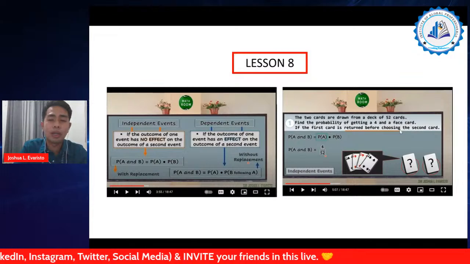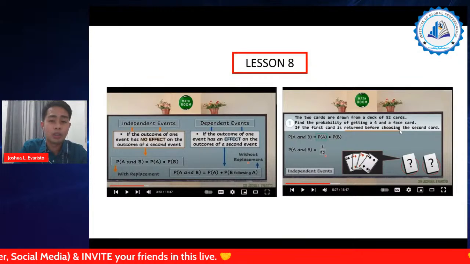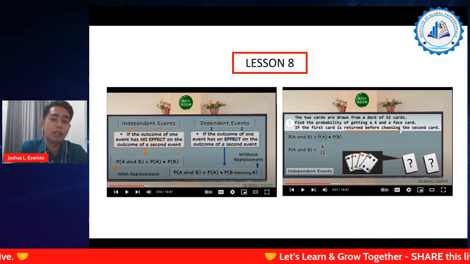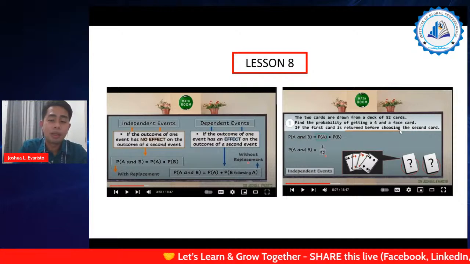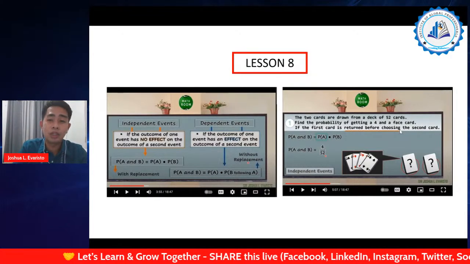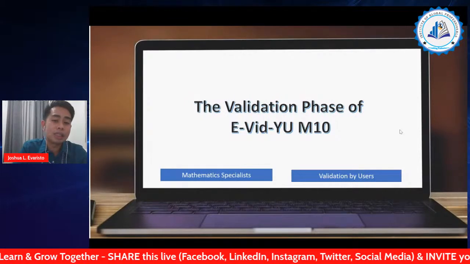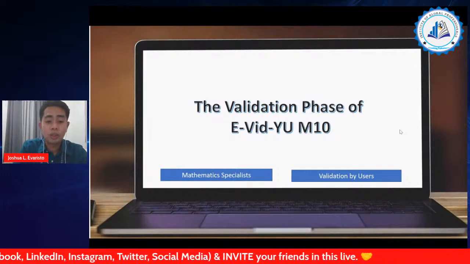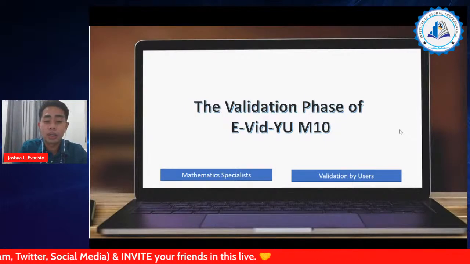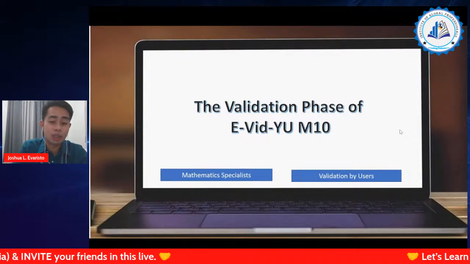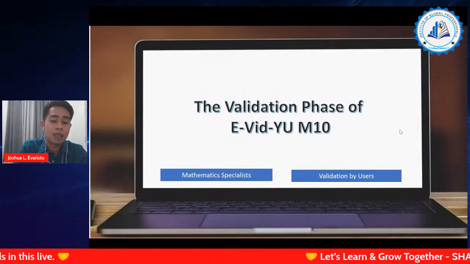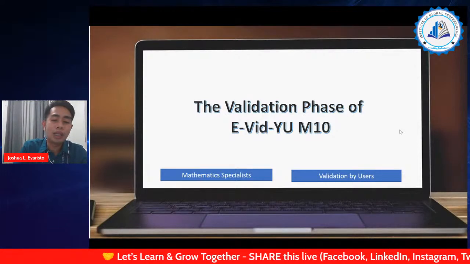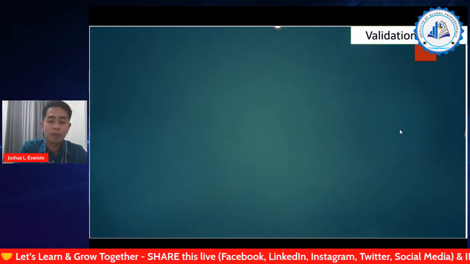So the developmental stage, again, has 4 phases. Now, after you develop your material, your product, you may proceed to the validation part. The validation phase of the material, which is the eVideo M10, has 2 parts. The first is validation by mathematics specialists, and then the validation by users. Let's start with the validation by the math specialists.